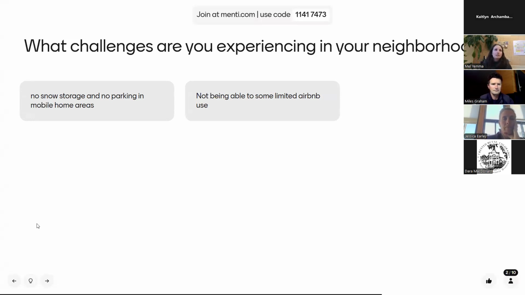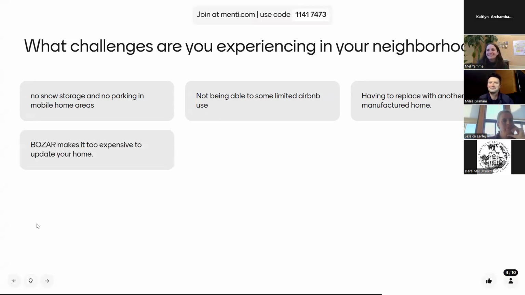No snow storage and no parking, not being able to have some limited Airbnb use, having to replace with another manufactured home, snow management. We always forget this time of year, all the snow challenges, and then winter comes and we're like, oh yes, this is a challenge everywhere. Bozar makes it too expensive to update your home, existing Airbnbs. Okay, these are really great challenges that hopefully we can try to address some of these through this code update.